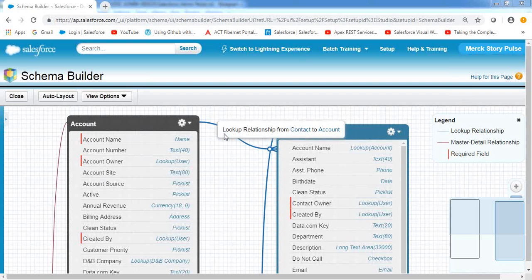Like that, we can get a pictorial representation of the objects, and then we can identify the association between those objects and the fields also. So this is how we can see the existing object structure by using Schema Builder.